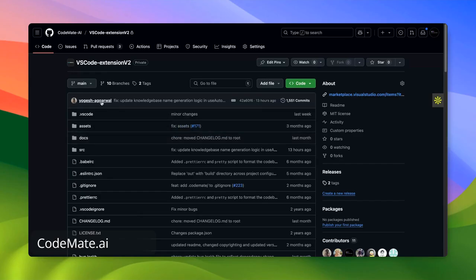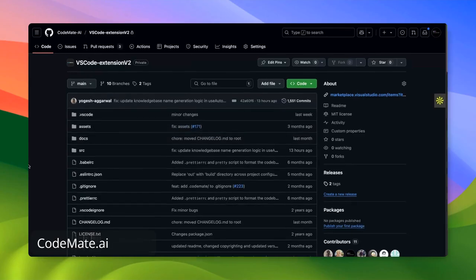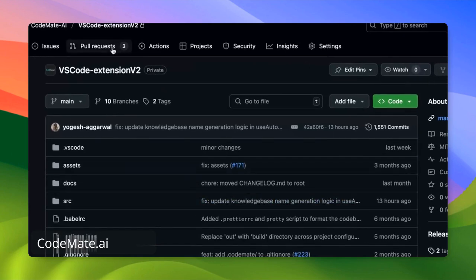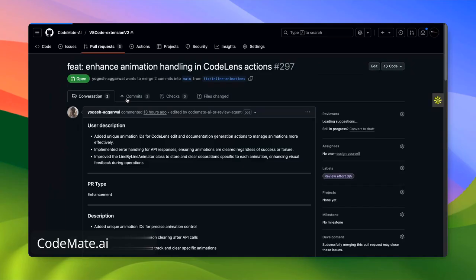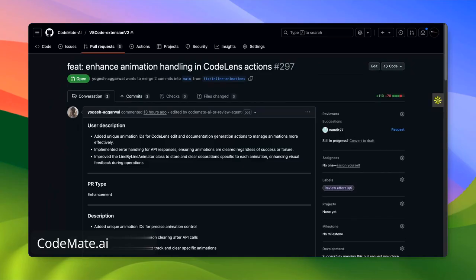We've already set up the CodeMate GitHub PR Review Agent, so let's take a look at it in action. One of its key features is automating the pull request process right after you create one. To illustrate, let's look at a recent pull request we created.